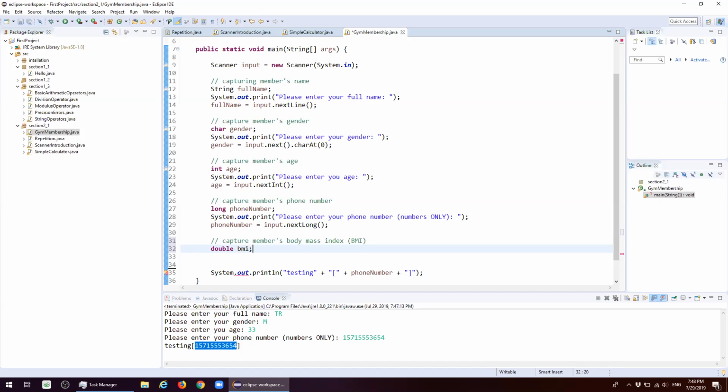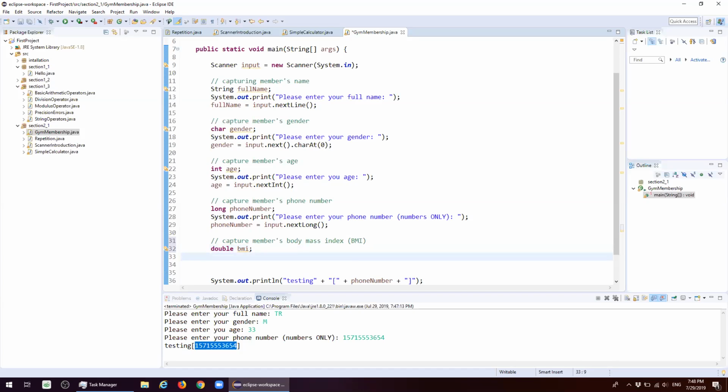Double BMI, we declare our BMI variable. System out print, please enter your BMI. And we're going to make it easy for the user to understand. We're going to say BMI stands for body mass index. When you do this, it automatically closes the parentheses for you in the wrong place. So make sure your syntax is clear.